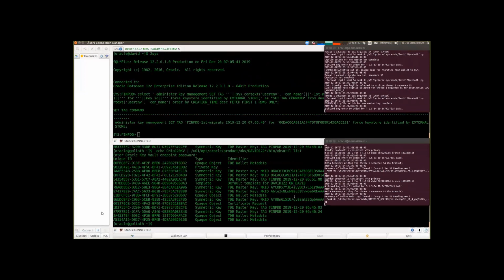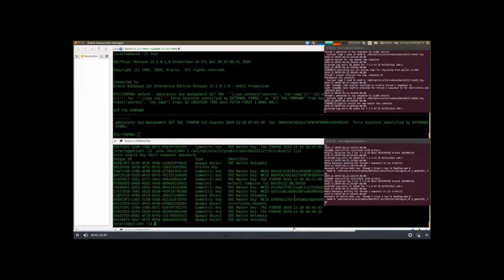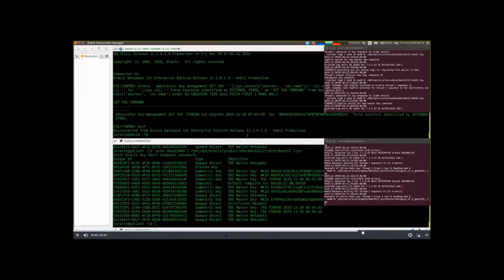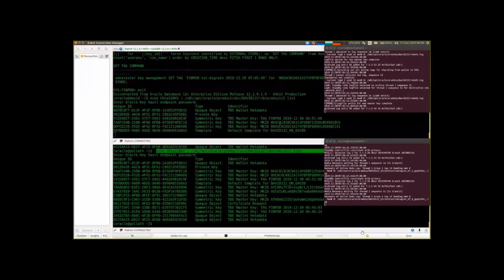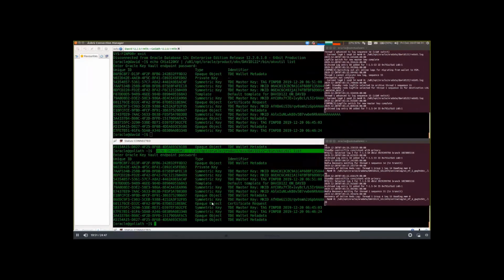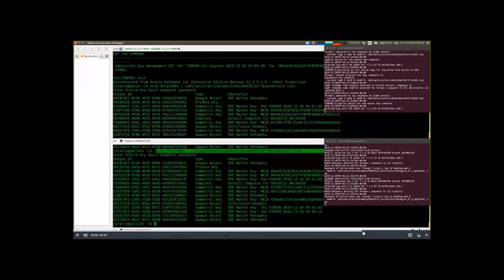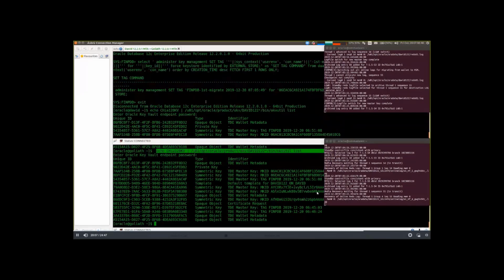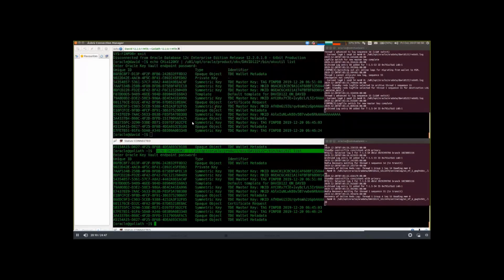Okay, so this was done before we do the set key command. And now, okay, I'm exiting. I do the same query on my primary database. I still see those two new keys. And now I will log into my primary pluggable database and run the set tag command to replace the key ID, which doesn't give me much, with a tag that is more declarative in OKV.